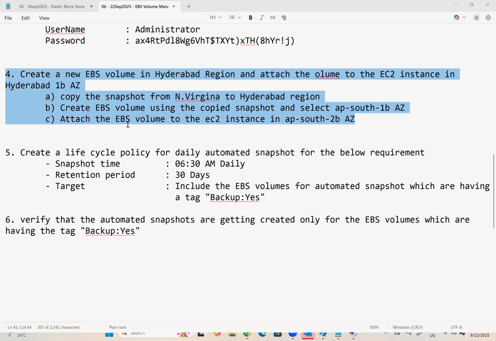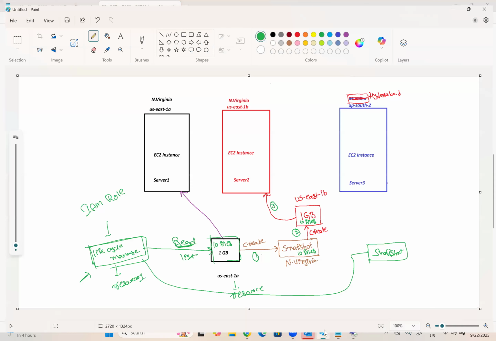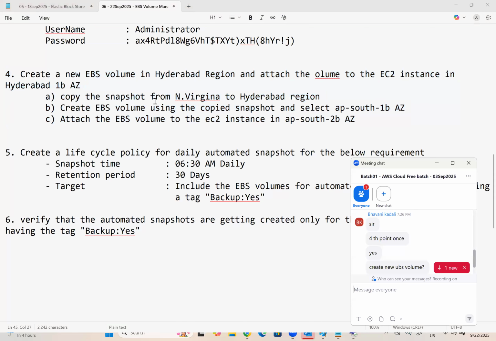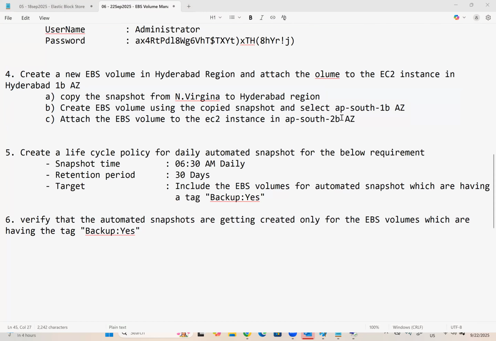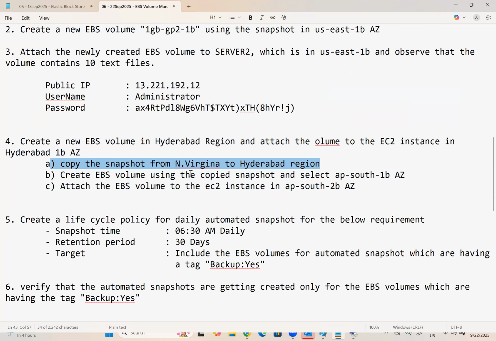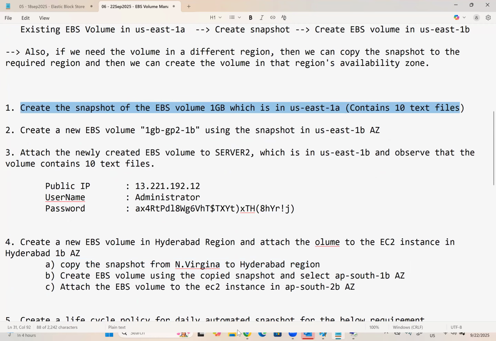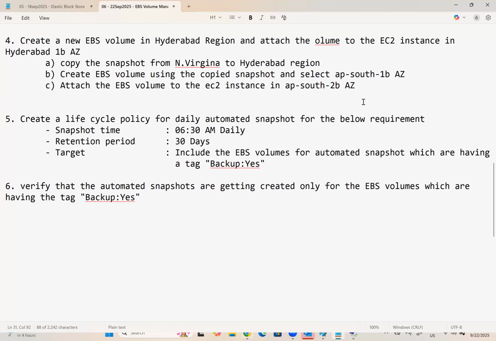Okay, you do not understand this fourth one, right? What exactly we have done, right? Okay, let me rephrase that. Just give me a second. Okay, so you're asking, we copied the snapshot, but we did not create the volume, right? Yes, I did not create it. I left these two things for you guys because anyways, I don't have a server in the Hyderabad region, right? So I showed you how to copy. So now you need to create the EBS volume using the copied snapshot. Let me quickly show you. So that snapshot is copied to Hyderabad, right?